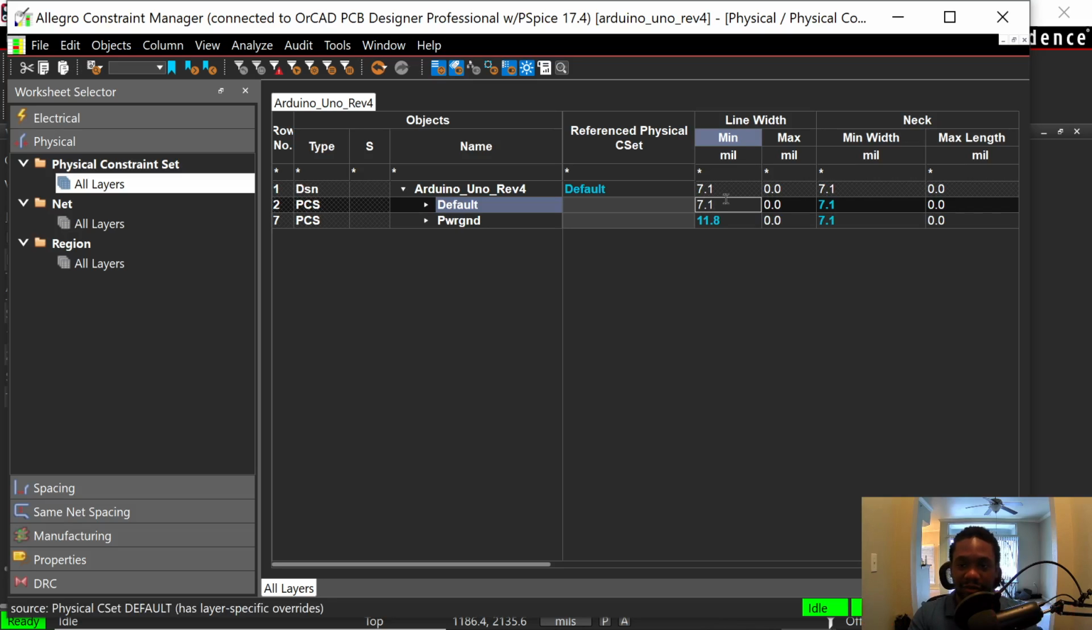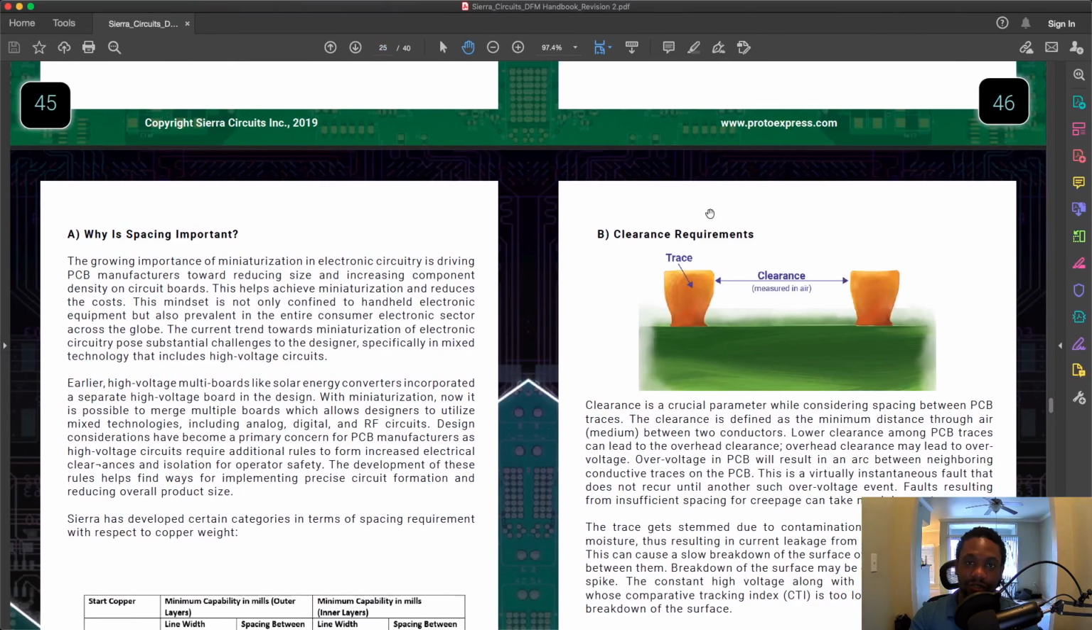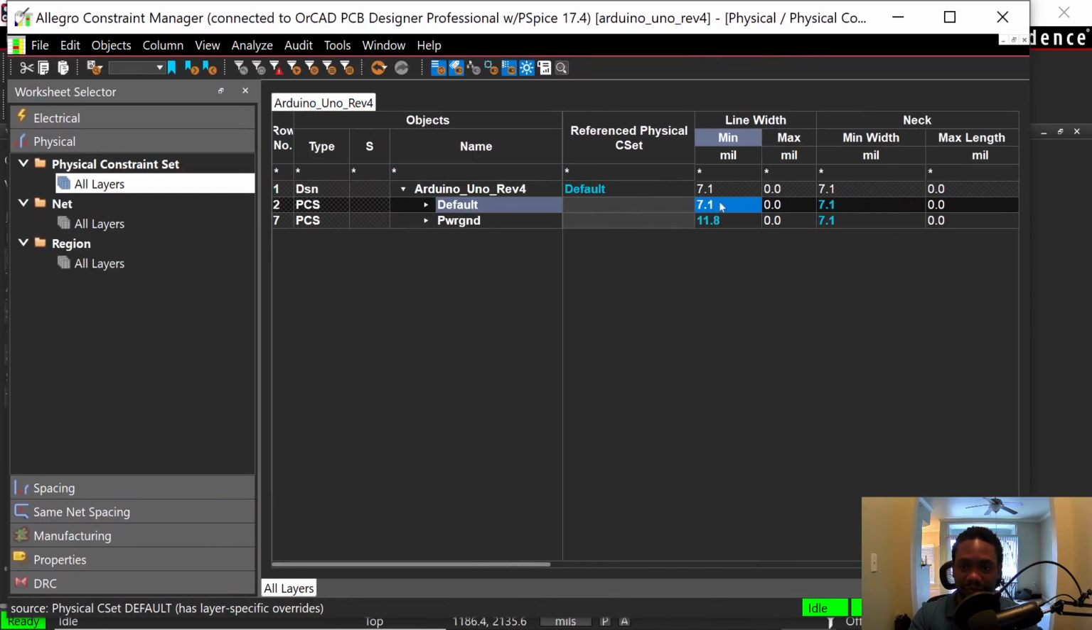But also when you're doing that, you check your manufacturer's documentation to see what the minimum they could do. So if they say you can do 6/1000ths of an inch, and I know my traces can be as thin as 7/1000ths of an inch to carry the current I need, then I might just make it 7.1 or something. But 7 is good. Usually a nice round number is good. For your maximum line width, you put 0 as the max, and then that gets translated to no maximum.